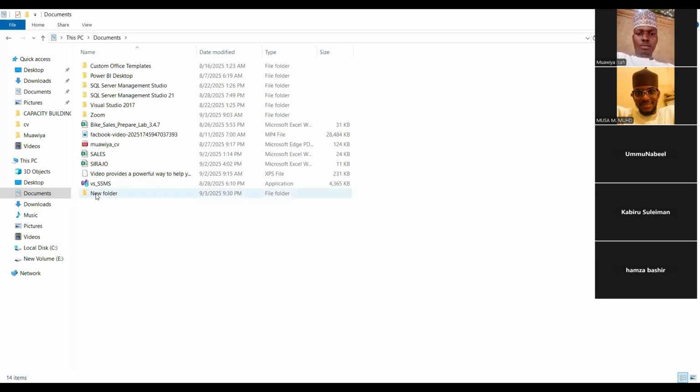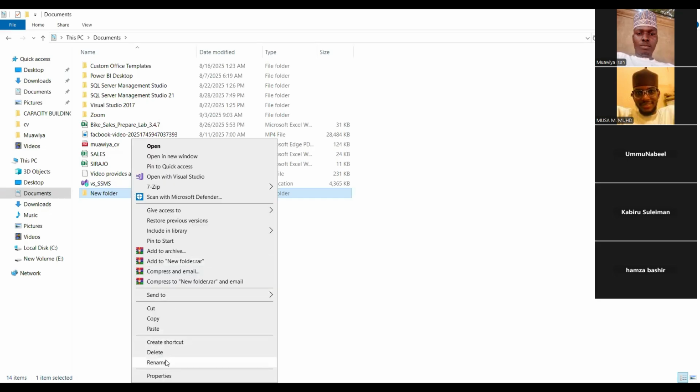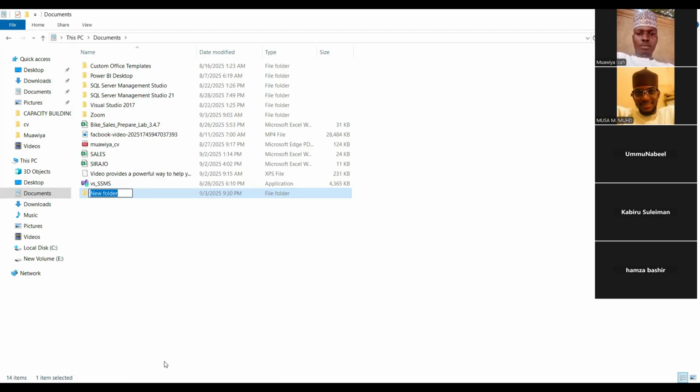So if you want to rename the folder, hover over the folder and click left click. When you left click, then you press right click. You see rename. If you want to select that rename, you press your left click. Okay, then you can delete the old name.